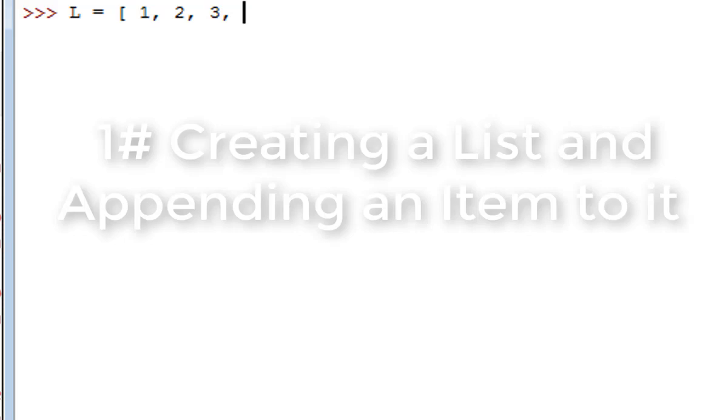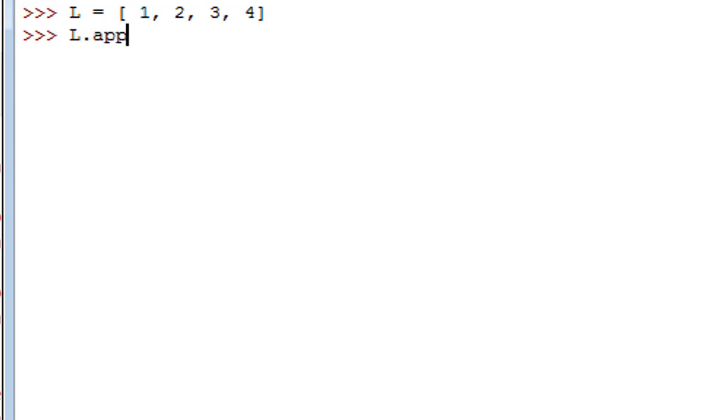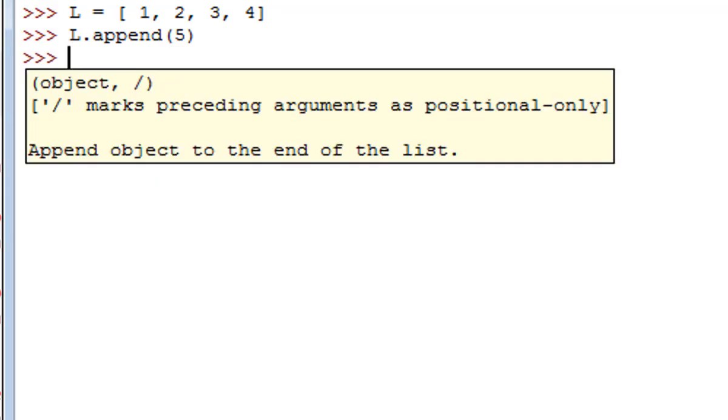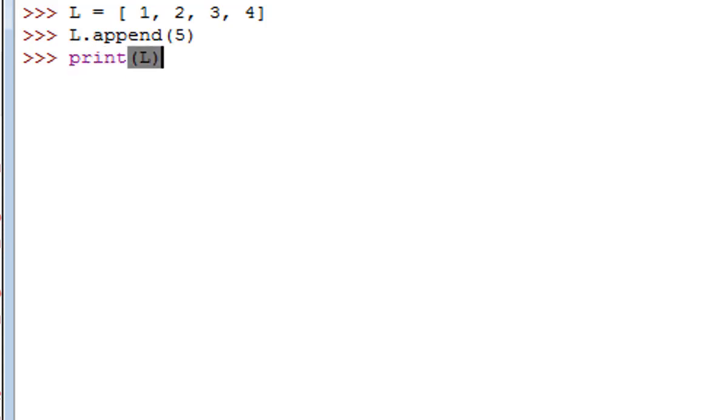So the first thing is that if you have some numbers in the list and you want to append a new number, you can easily do that by using l.append, or whatever your list name is, and you can print it like this. So here you can see you have the 5 appended into the list.